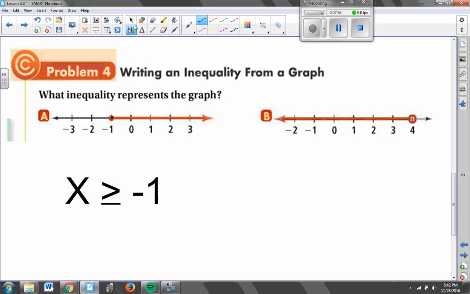Okay? Same thing here in letter B. I start with x, then I decide which way is my arrow going. In this case, my arrow is going to the left. Arrow going to the left, which means my inequality symbol should point to the left towards my x. Because I want the 4, my boundary point, to be the bigger piece, and all my x values I would like to be smaller than that.